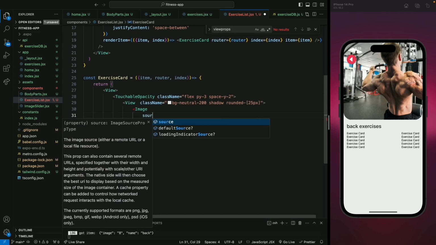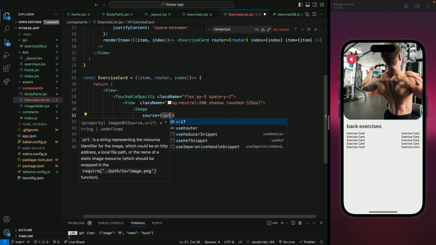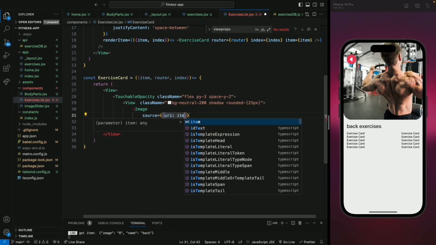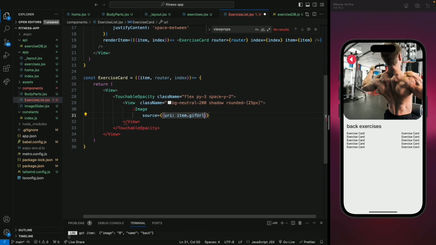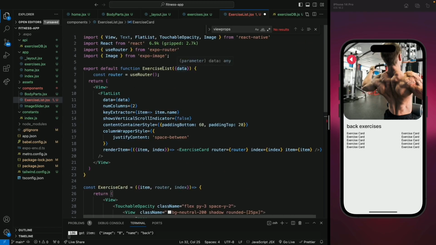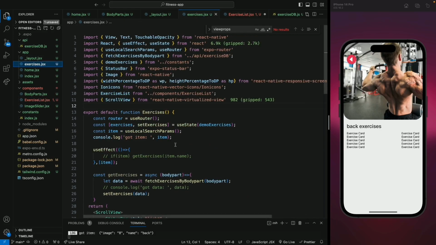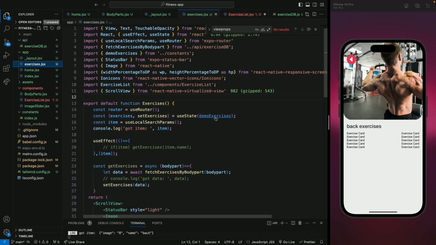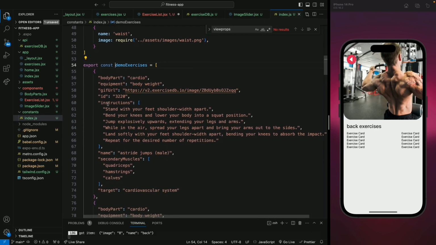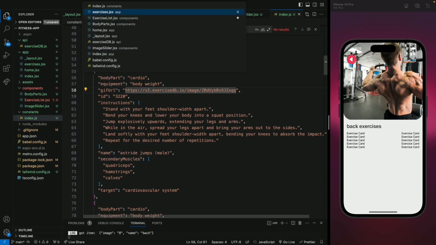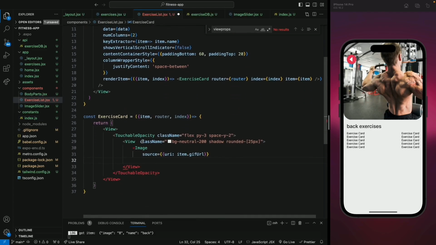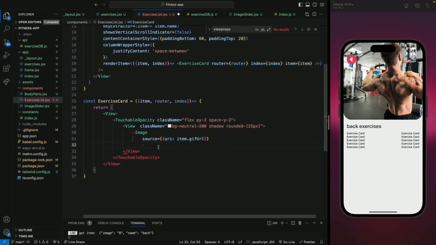Now the first property will be a source, and because this is a URL, we will pass it in URI and use GIF URL. This property is coming from our exercises data, so we pass this data to this component from exercises. For now we are using this demo exercises, and if I go to it, you will see each item has this GIF URL that we are using. We are using this demo data for now, but we'll replace it with the API data. So let's move back and add more properties to this image component.